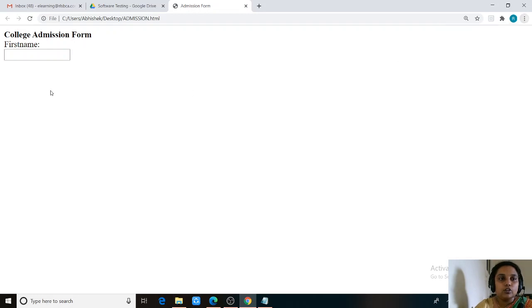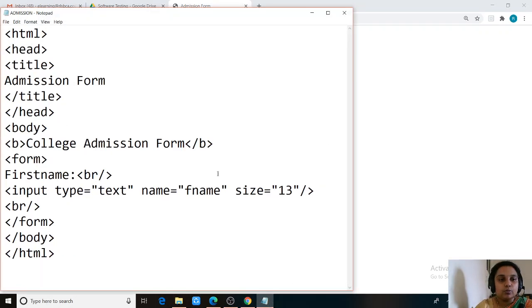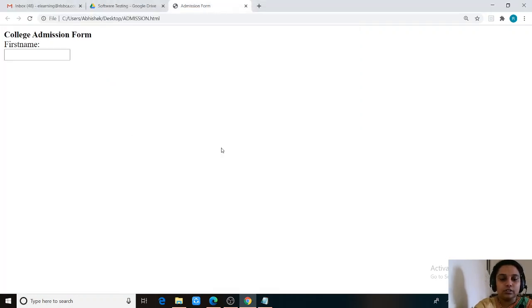Alright. College admission form, first name, that is the first field, and then a text box. Don't you feel that there is no space between the college admission form and the first name? Okay, so what I'm going to do is I give 2 break tags over here. Okay, and then I click refresh. Fine, this looks much better.